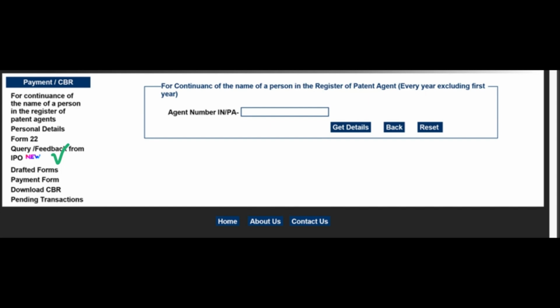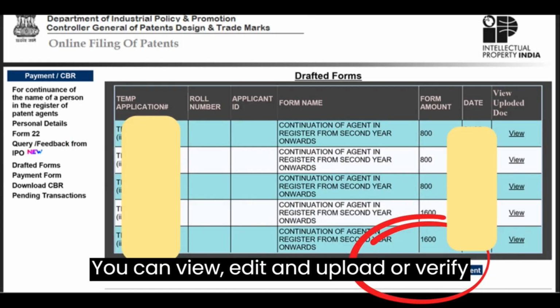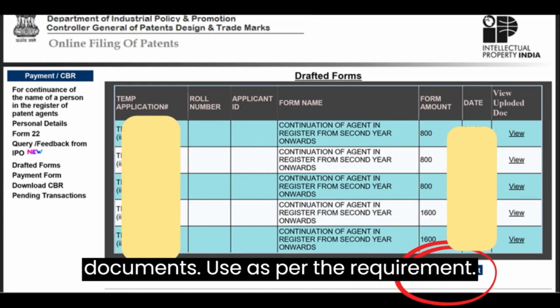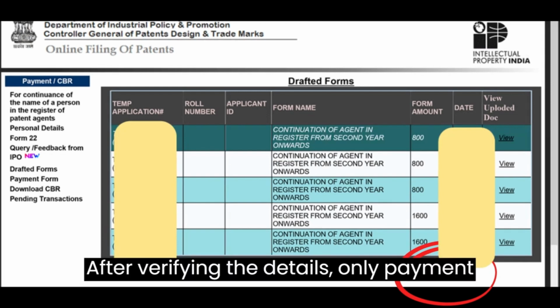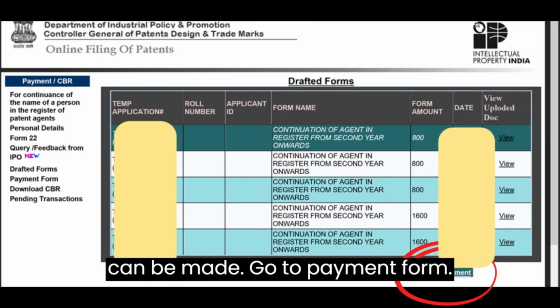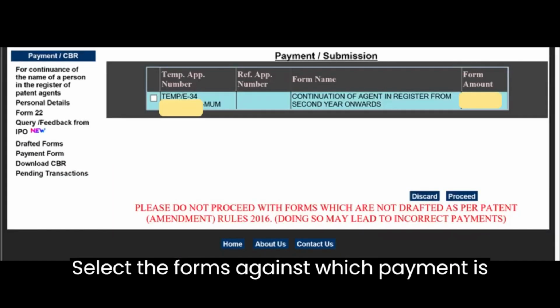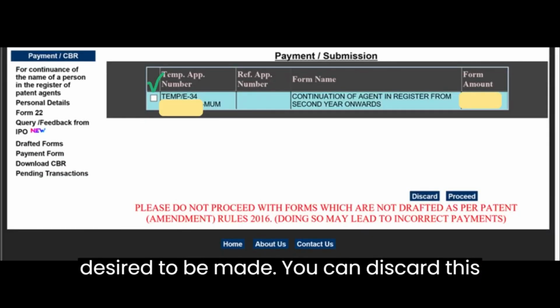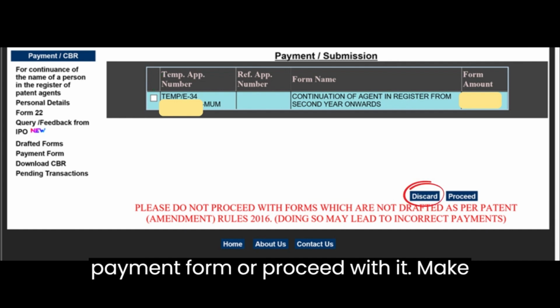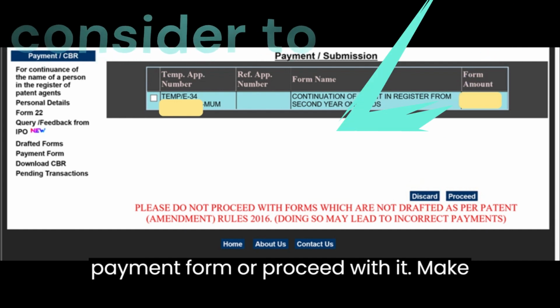Go to the drafted form. You can view, edit, upload or verify documents, as per the requirement. After verifying the details, only then can payment be made. Go to the payment form. Select the forms against which payment is desired to be made. You can discard this payment form or proceed with it.